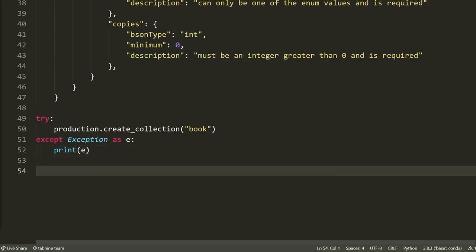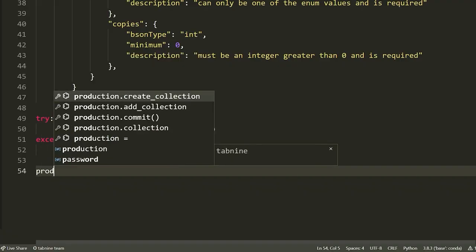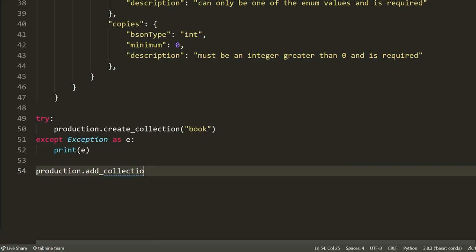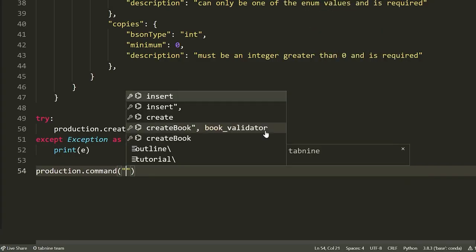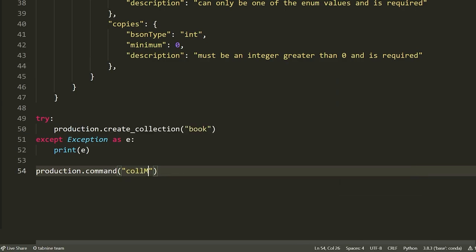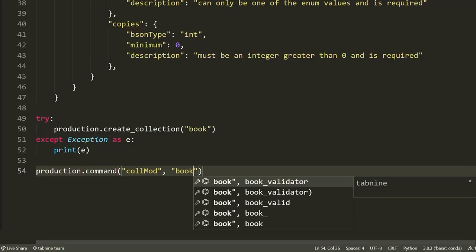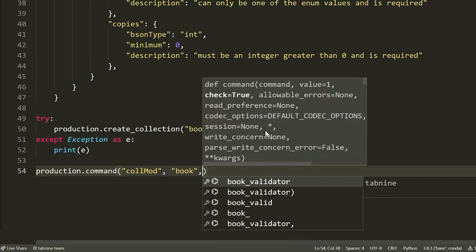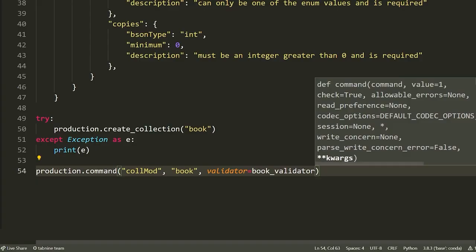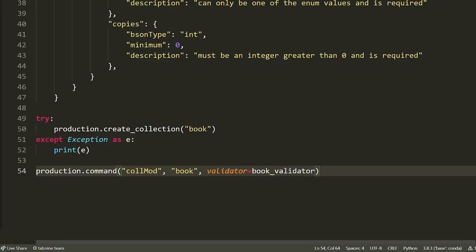Okay, so now that I've done that, I can actually modify this collection using the following command. I can say production, and that's not what it is. It's going to be dot command like that. And then I can pass a MongoDB command. This command is going to be collMod like that. I'm then going to pass the collection that I want to modify, which is going to be book. And I'm going to pass a validator equal to the book validator, and that's going to add that. And then when we insert documents, our schema will be enforced.